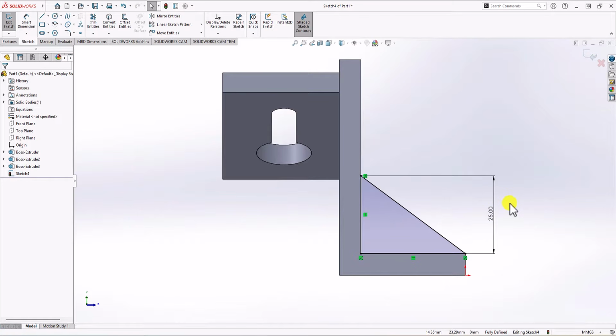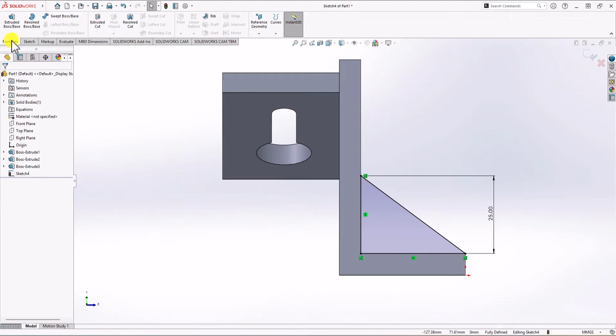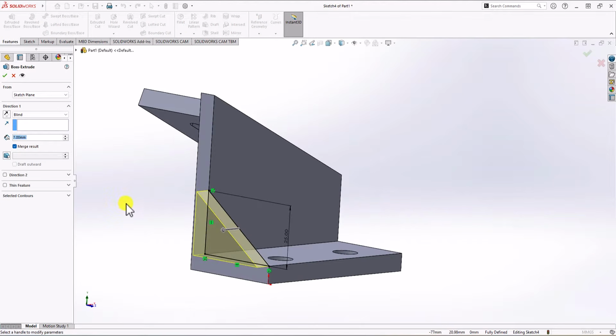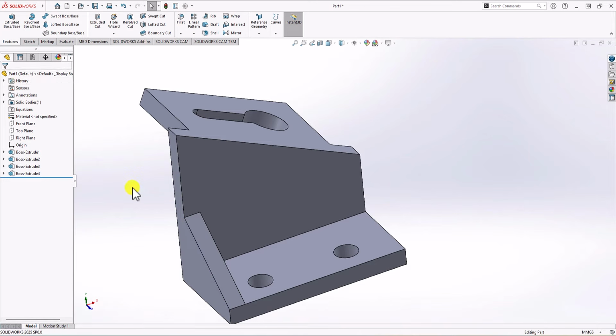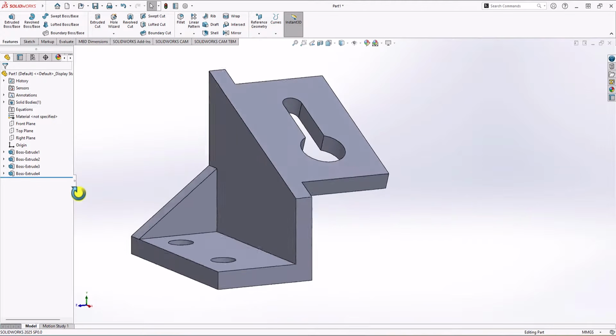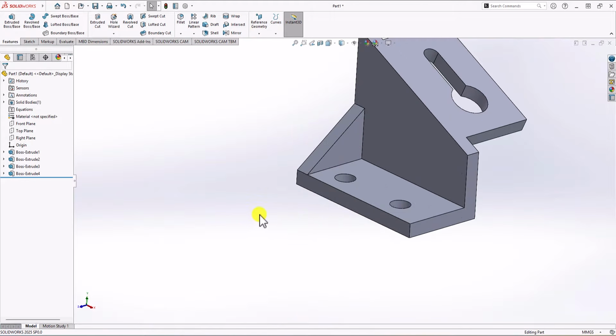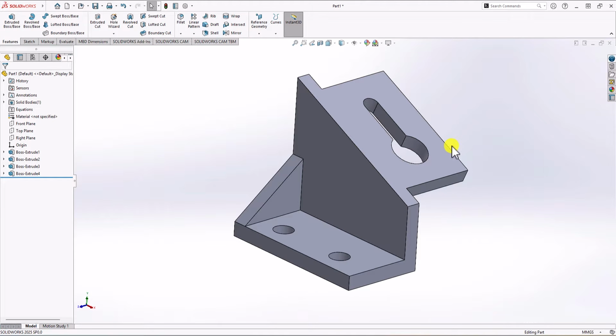Now we have fully defined geometry. Click on Feature, click on Extruded Boss, and then again, change the direction, click on OK, and now we have our last feature made in this geometry. Okay, awesome. So this is the final geometry that we are looking for. Now it's time to check the total volume and make sure that this is a correct geometry. So let's go back to the question and check the total volume.